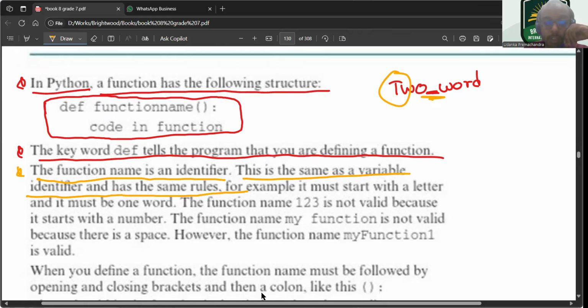Something like 123 is not valid here. Why? Because it does not start with a letter. It should start with a letter. You can take L123, that's fine, but 123 is not valid. And my function, with a space, is not valid. Why? Because it has a space.